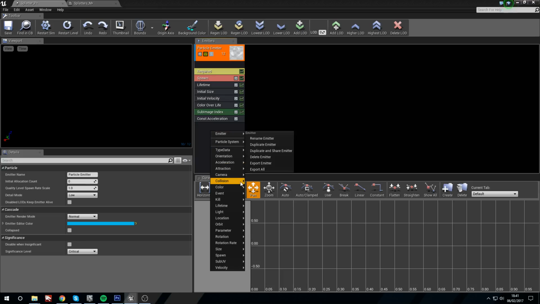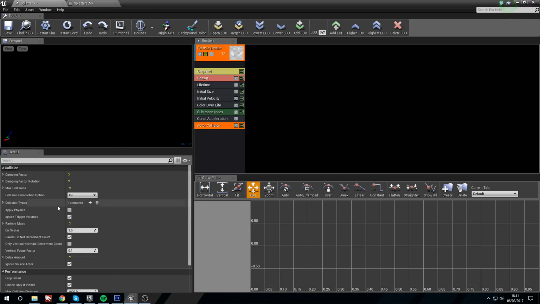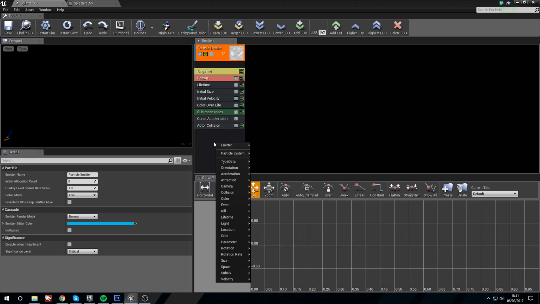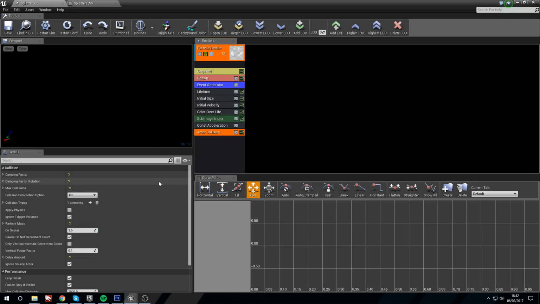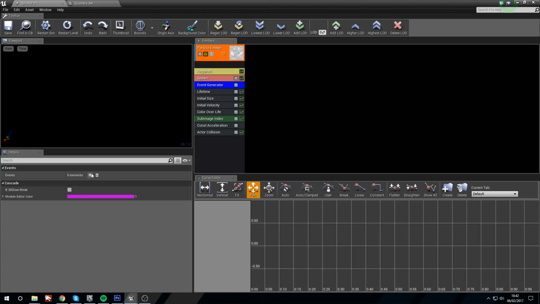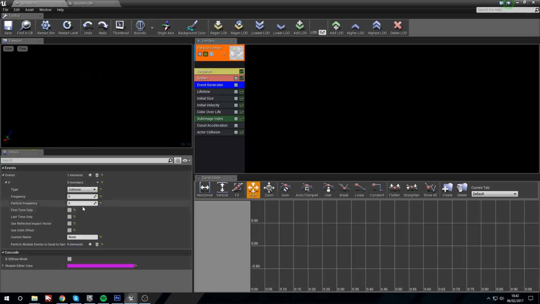Next we're going to give some collision, actor collision, and we're just going to leave this set to kill. And the very final thing we're going to do is we're going to right click and we are going to give event generator. And now in the event generator we need to give it an event. The type we're going to set to collision, and I'm just going to give this a custom name of splat. Okay, this will let us create a custom event in a blueprint later on using this particle system.